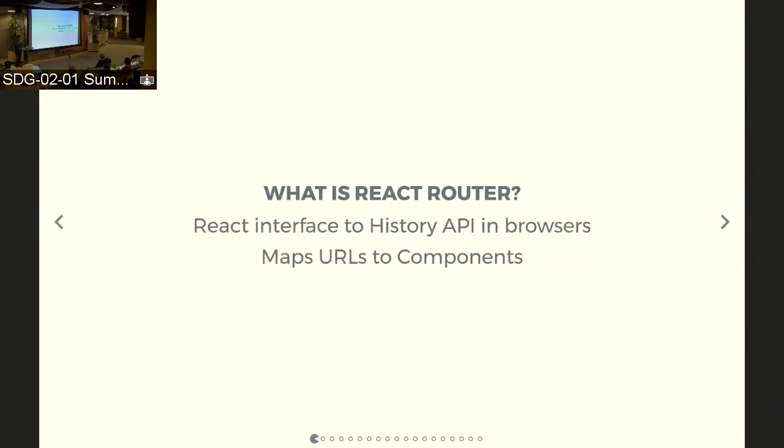So a couple of polling questions first. How many people use React Router or have used React Router? Several hands, okay. Anyone never even heard of React Router? Have no idea what it does, tries to solve? Nobody. One person, okay.